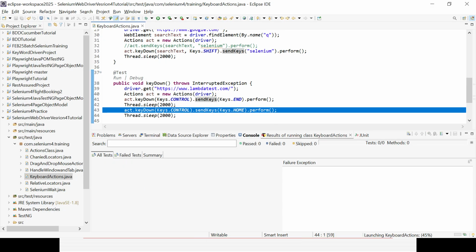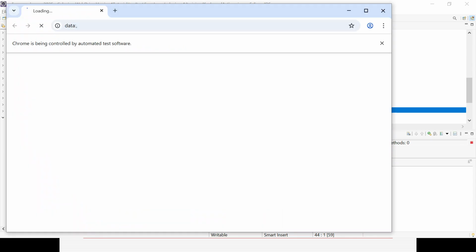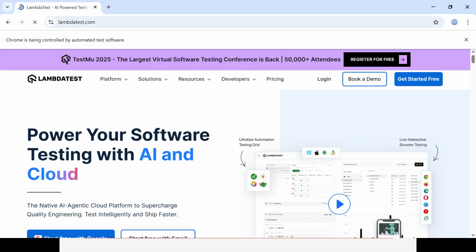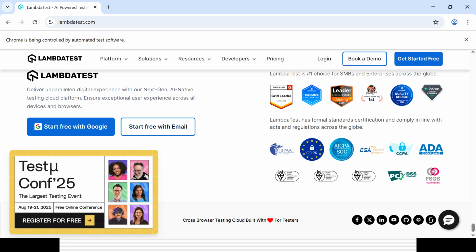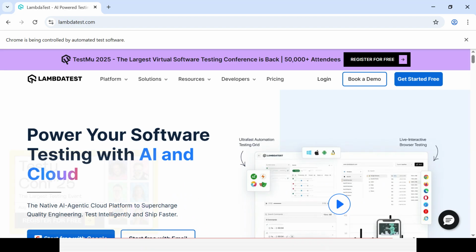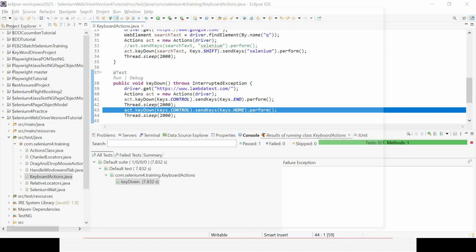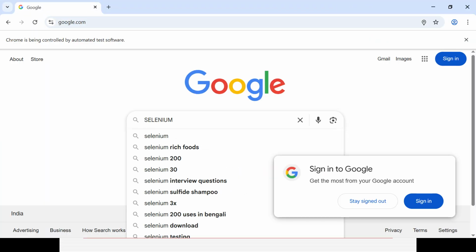So let's see. Okay, opening the page, going to the bottom of the page. You could see. Wait for 2 seconds. Going to the up of the page. Wait for 2 seconds. Closing the browser. So one test case done. Other test case also same way it will be executing.